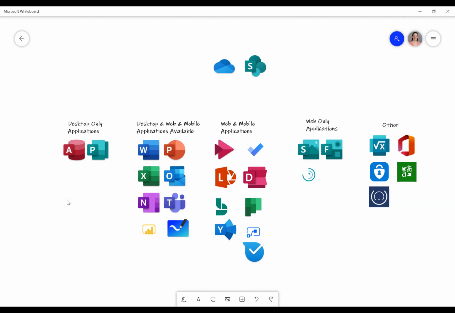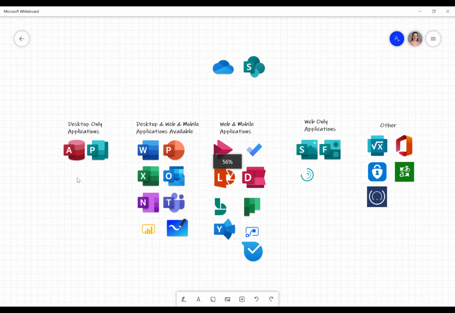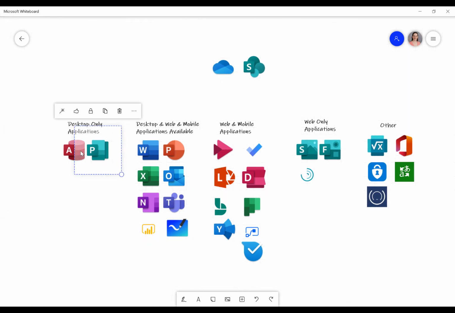Starting with our other applications, we do have some desktop-only applications. The first one is Access Database here. And then we have Microsoft Publisher. And you may have used Publisher in the past to make posters, cards, or other items like that.